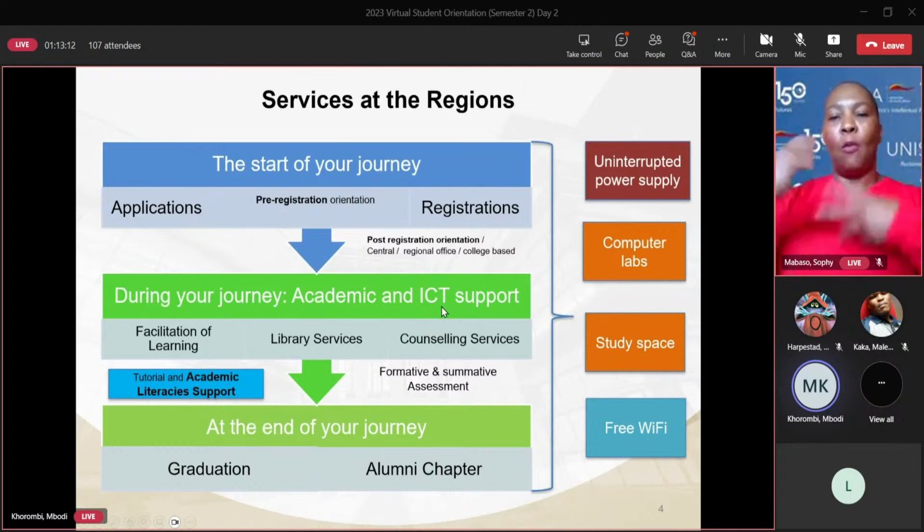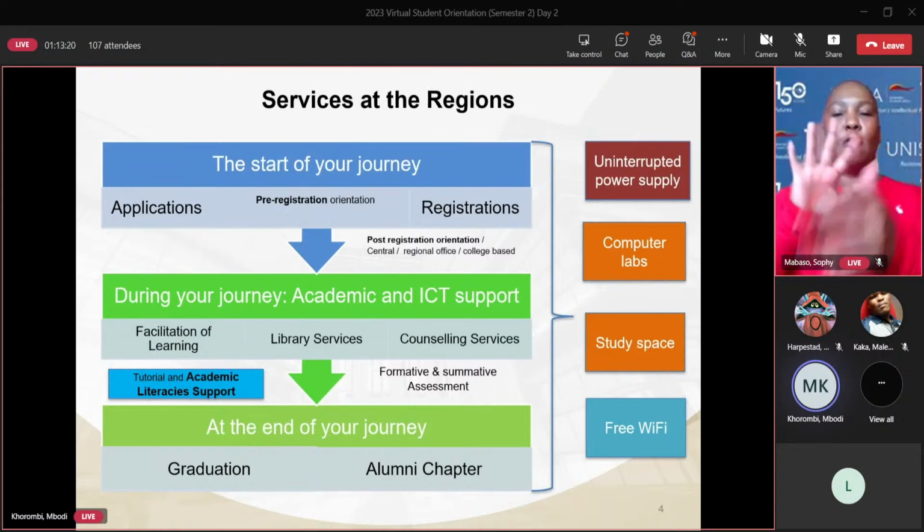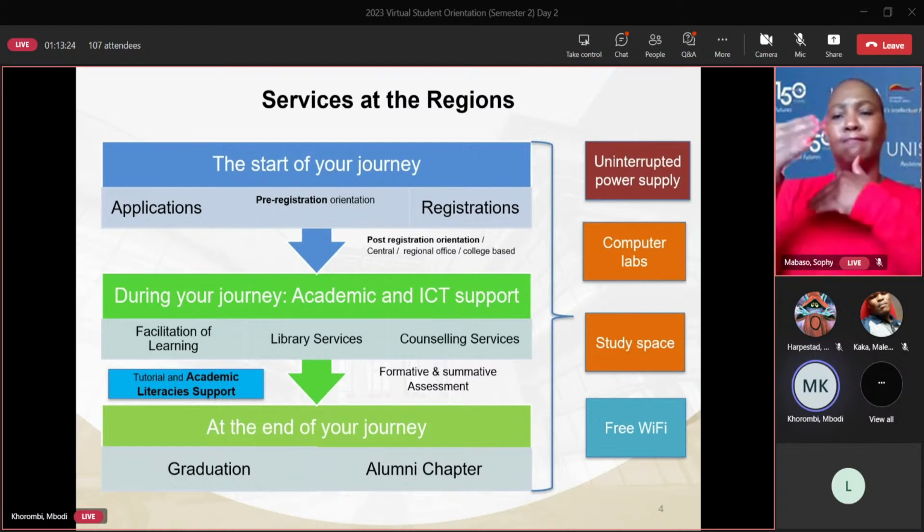We also have study space. You can come and use our study space during the day, normal working hours, 8 up to 4 o'clock. You can study during the examination. Sometimes it is extended, or there are certain offices where they extend until 8 or whichever time. We also have free Wi-Fi. That means computer lab, free Wi-Fi. If you have your own gadget, you can come to the center, you can access the electricity, and then you can use the free Wi-Fi.